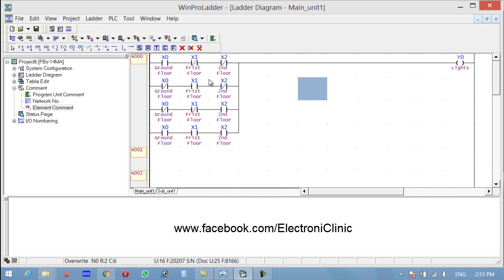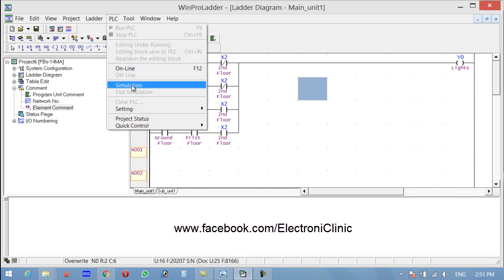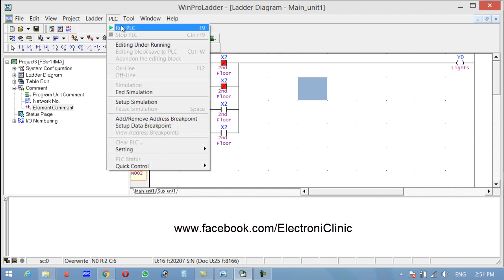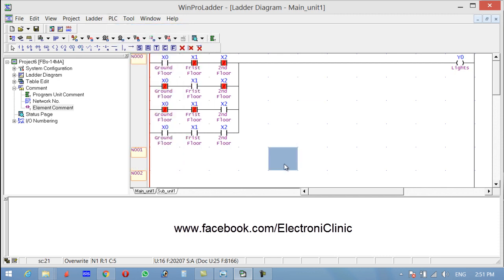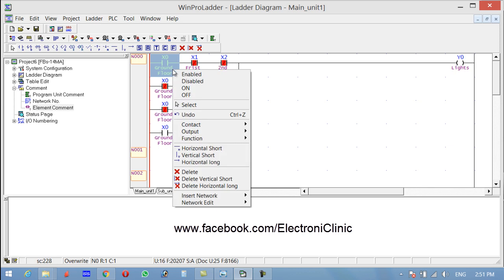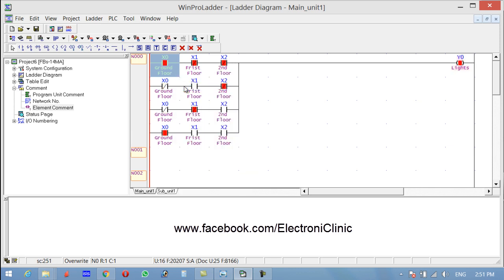Okay, now let's watch how this actually works in action. Click on the PLC menu, click simulation and run PLC. So as you can see, all these three switches are in an off state and nothing is happening, the output light is off. Let's say, for example, I am the owner of that house and right now I am on the ground floor, and I want to turn on these lights. So I will just turn on the switch. Now the lights are on.